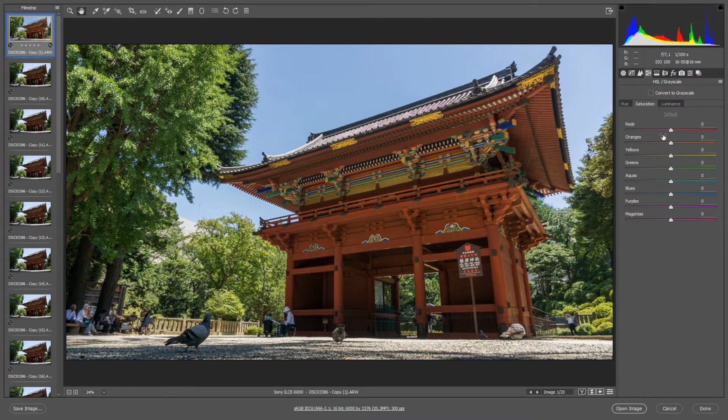With saturation, we can again adjust every single color separately, but this time the sliders will affect the saturation. I think I increased the saturation of the reds a bit, because it's also painted in a rich red tone. And I also increased the blue a bit, but not too much, because I prefer to get the original color by darkening the sky instead of oversaturating the blue. And we can do this by using luminance.